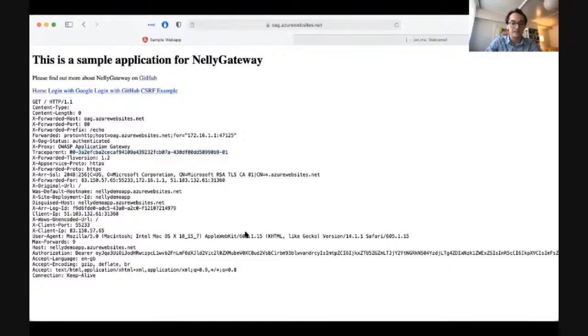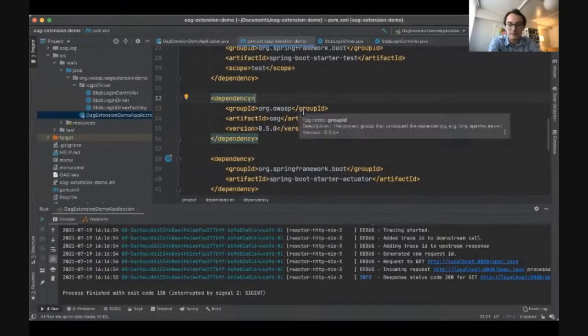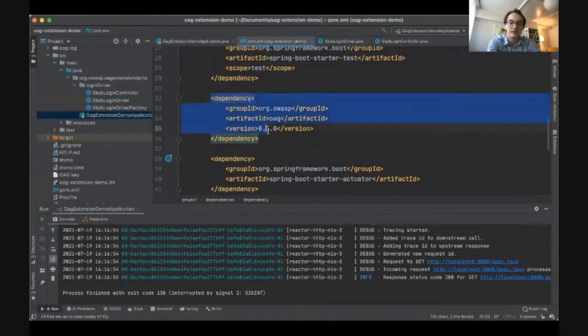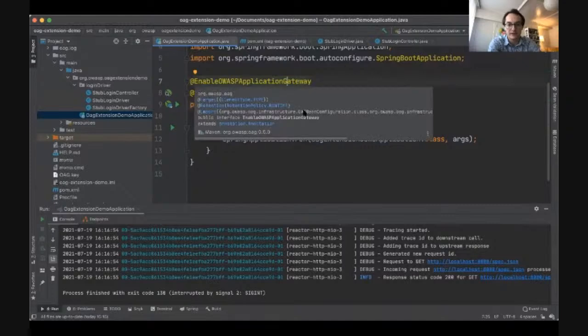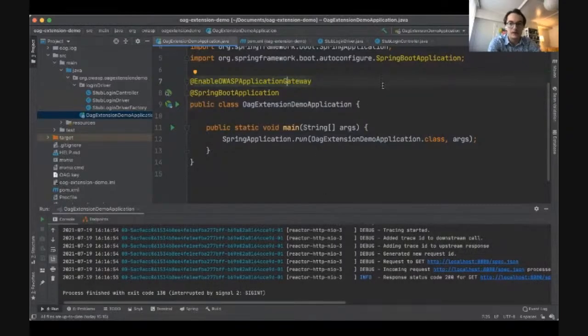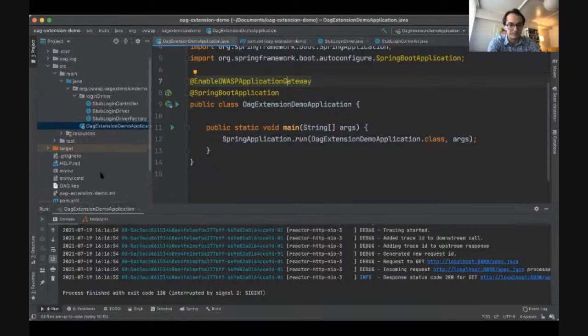So we have a few more minutes. I quickly want to show you how you can extend it when you don't want to use the out-of-the-box version directly. For that, you simply need to create a Java Spring Boot project and add this dependency here. And then in your Spring Boot application, you can use this annotation, Enable OWASP Application Gateway. Now it's already an instance like you would use, so you can run it, and it will start up with the configuration file that you also need to define here.